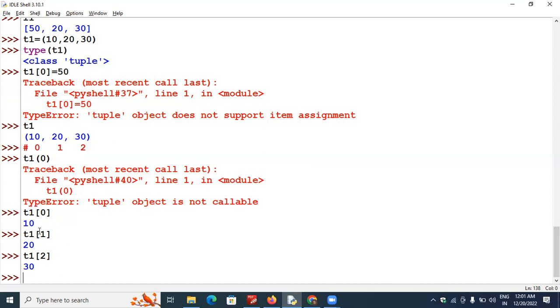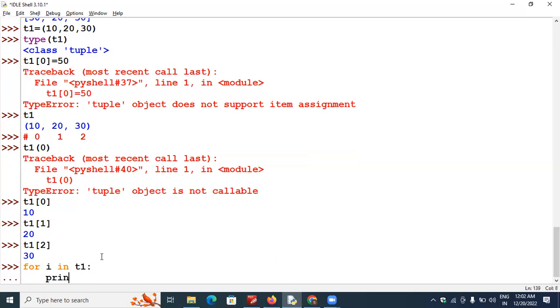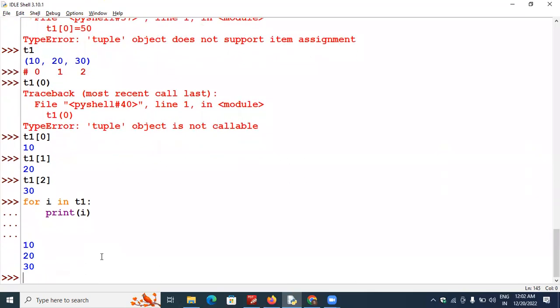So already through index I visited one of the ways. Another way is a for loop. At a time I want to print. Here individually T1 of 0 means 10 is printed, T1 of 1 means 20 printed, T1 of 2 means 30 printed. Instead of that, I want to print at a time. So for I in T1, print I. Automatically it prints all the tuple elements at a time.